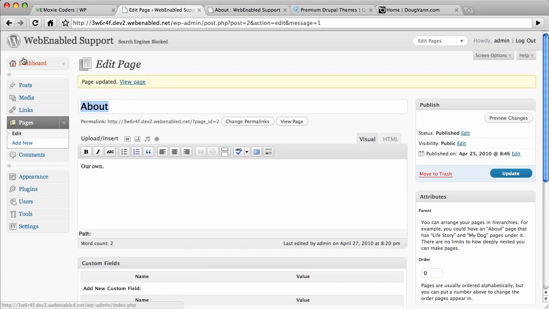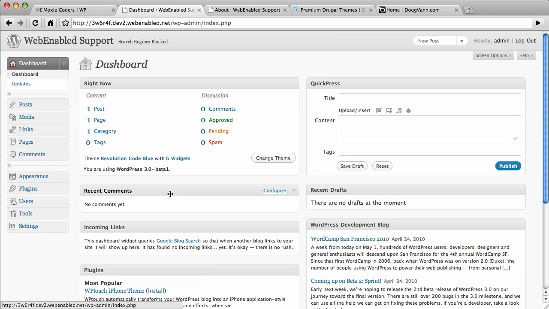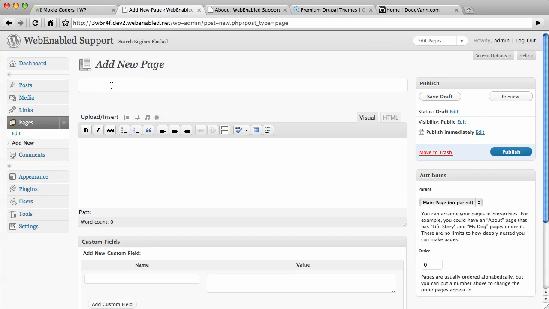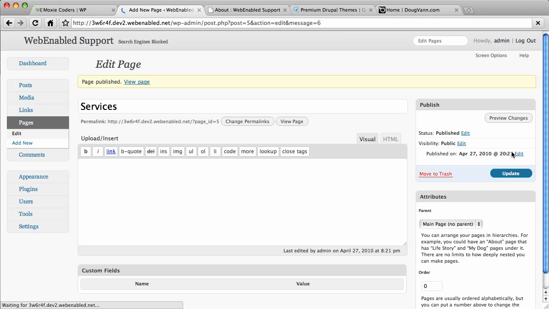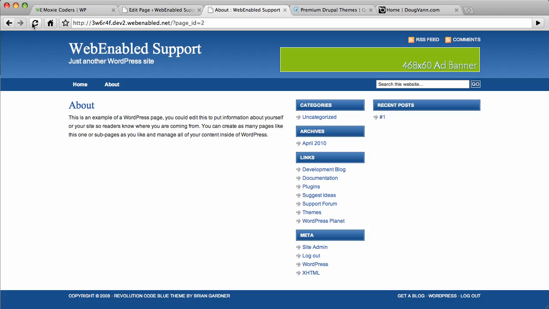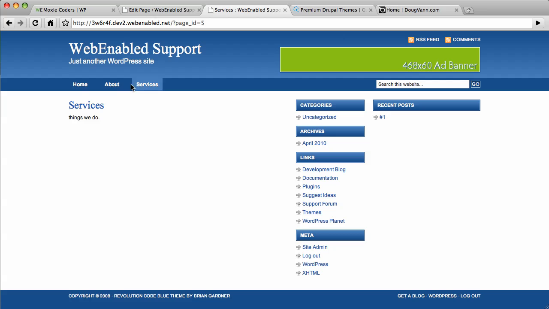Now back to my dashboard, and if I want to add a page, it's as simple as this. Head over to Pages, add a new page. Maybe it's the services. Maybe this is a corporate kind of a blog, and these are the things we do. Things we do. And publish. So it doesn't say update any longer, it says publish. So I publish this. And did it in fact publish? Let's go to our front page again and refresh. And there it is, things we do.